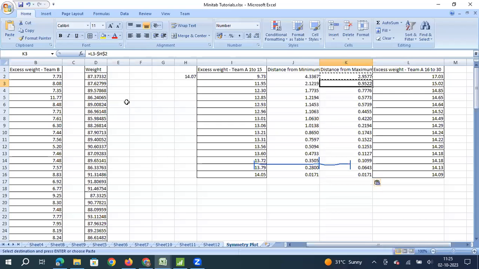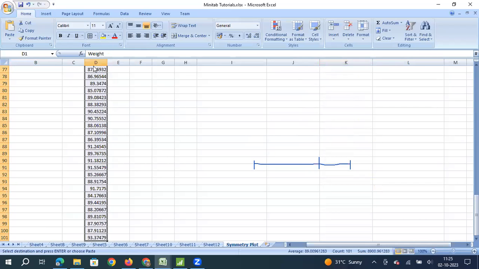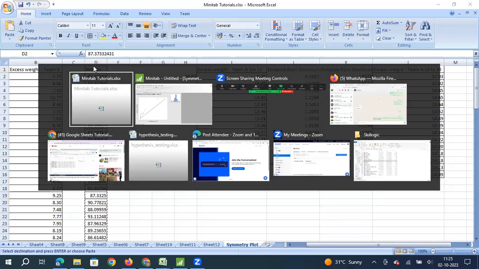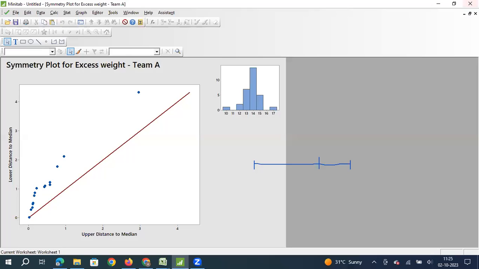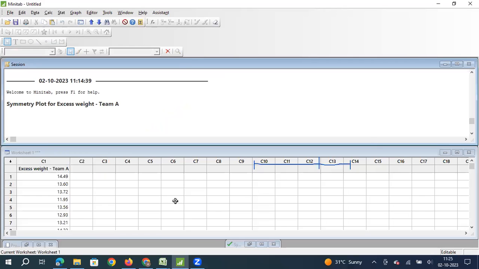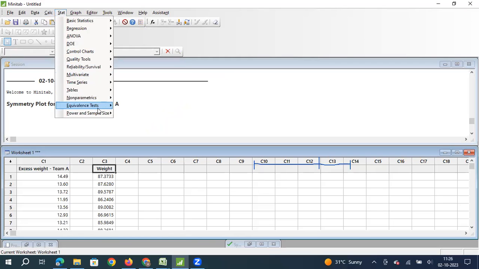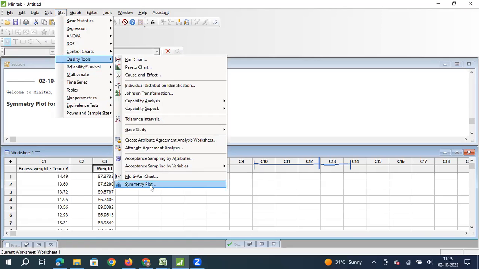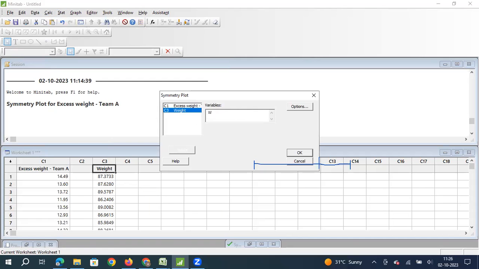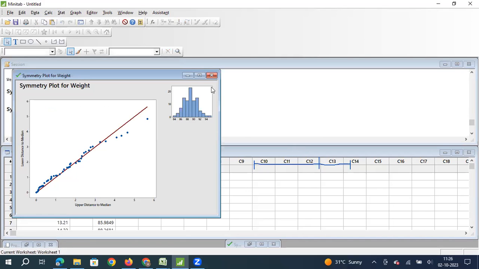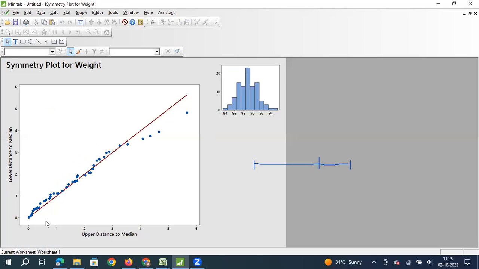Now we will have another data set, which is the weight of cereal in a box. We will take this data, bring it to MINITAB, and again perform the symmetry plot. So I'm pasting the data here. Stats, Quality Tools, Symmetry Plot. Now I take weight and click OK. So what does this tell you? This tells you there are a lot of data points that more or less have equal distance from the median to the minimum value and maximum value. The data points are somewhat equally distanced.